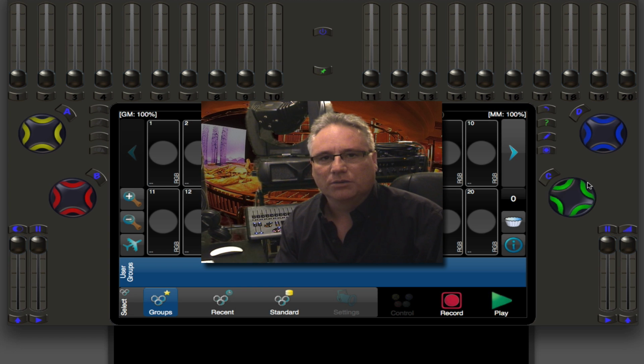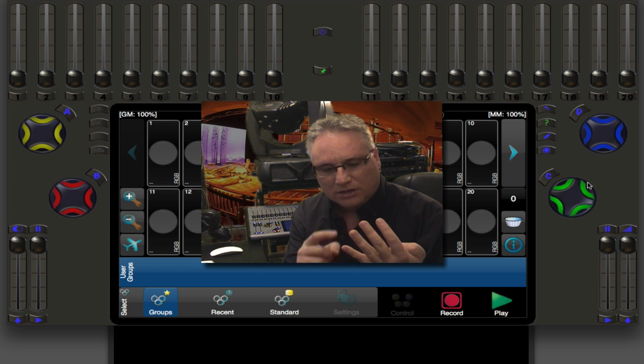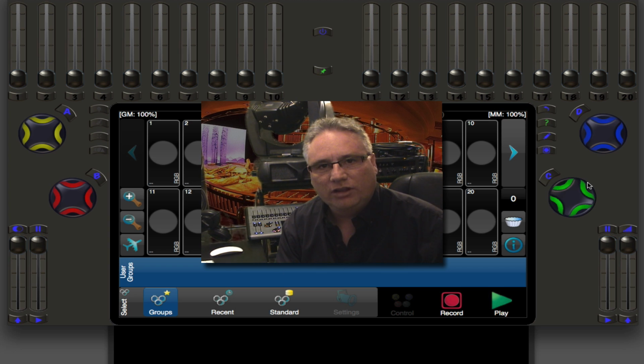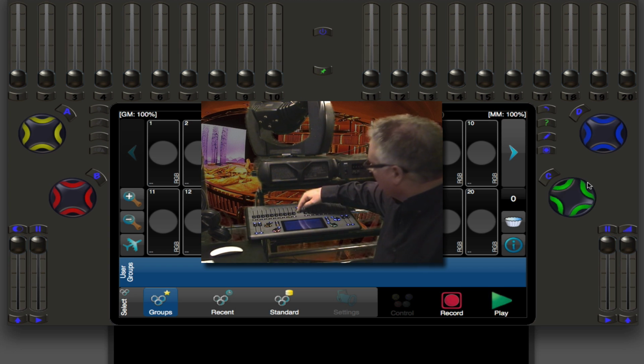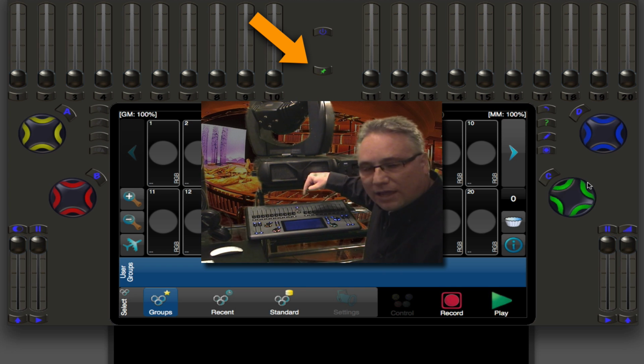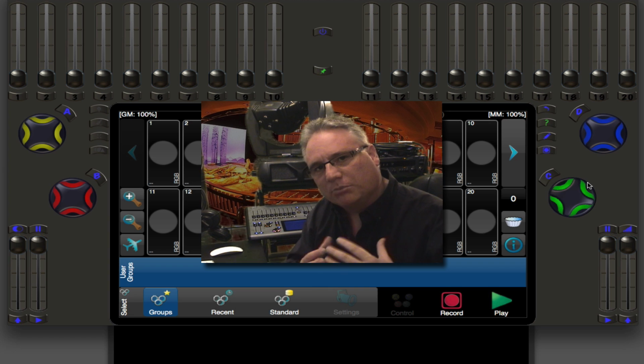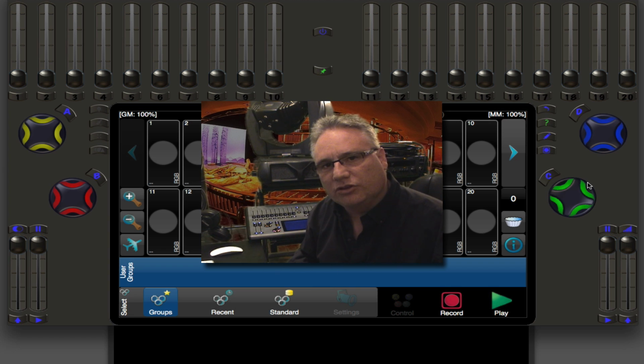Last time we talked about the fundamentals of the software and the four tasks that you repeat: select, control, record, and play. And as promised, this session is about the pin. And the pin is the button that you will see right between fader 10 and 11. What the pin does is essentially double the number of faders that you have available to you.